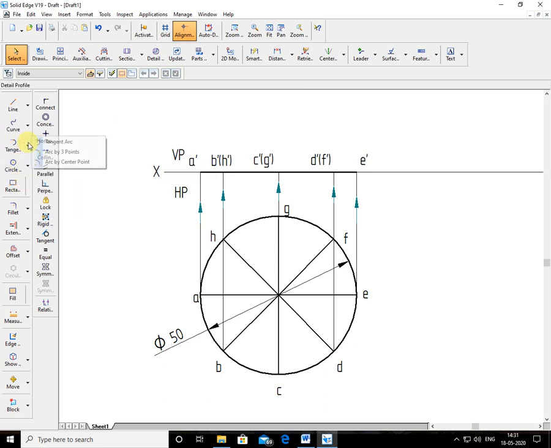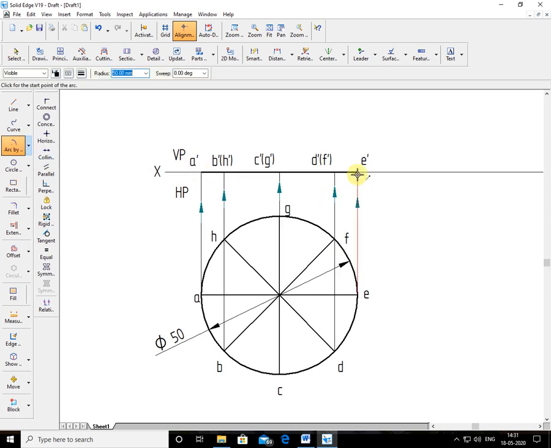From here, if I tilt in this way, this line, you see, it's coming above. That means it is resting on A dash, and E dash is going above. That means the diameter is making an angle with HP. Okay, so that I'll show here.